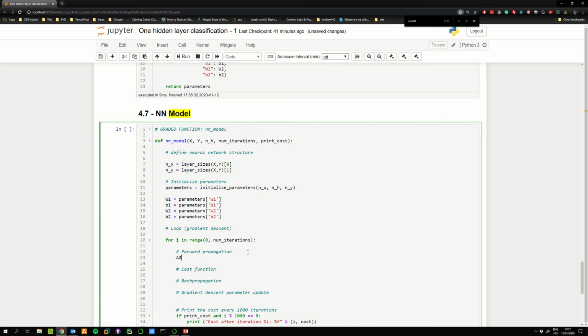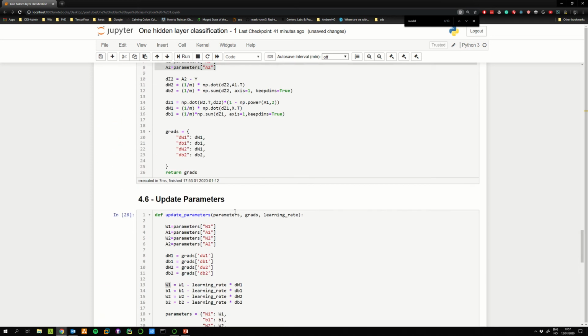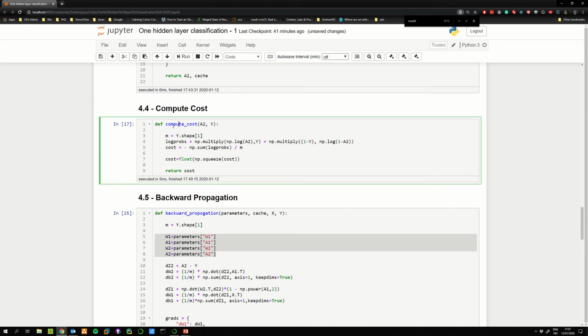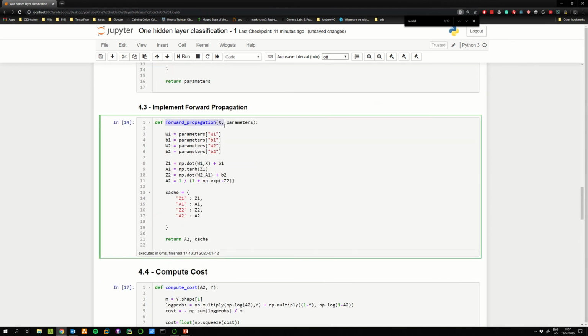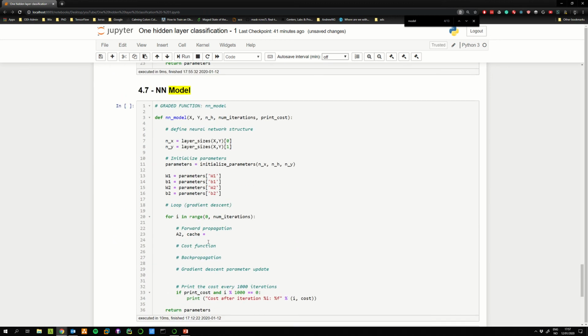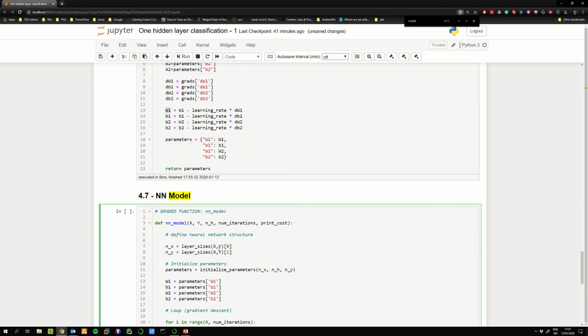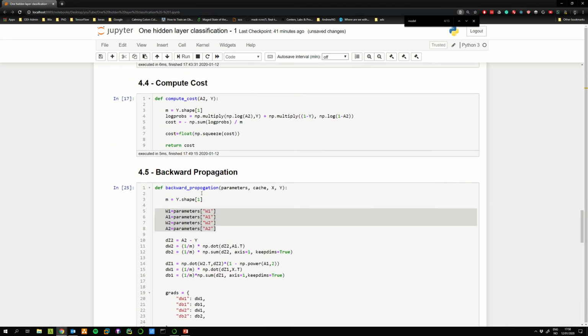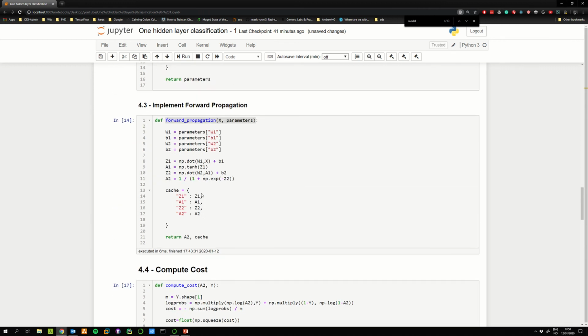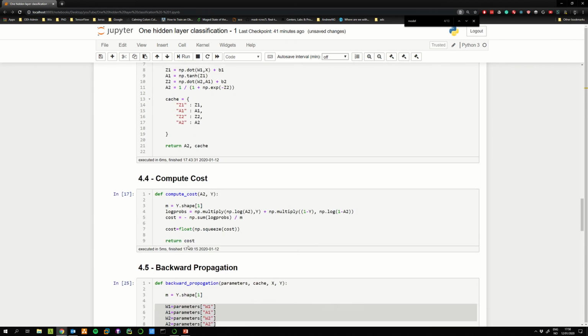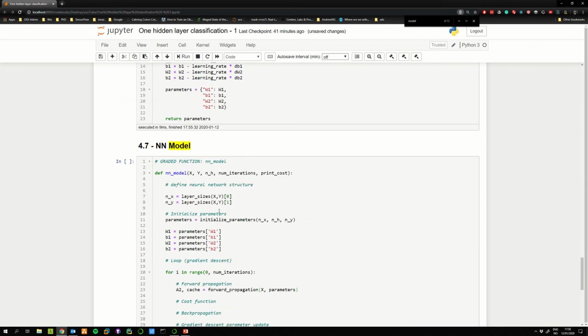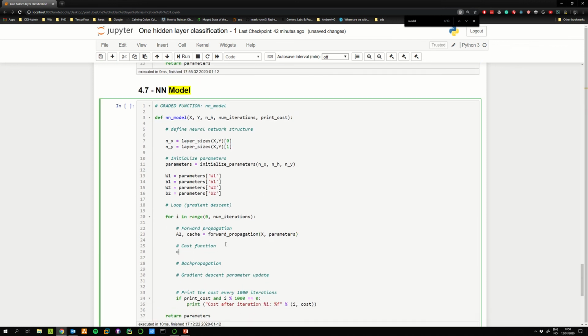So the output we need is the A2 and the cache, and that is from our forward propagation. So where's our forward propagation here? We got our forward propagation, and it gives us A2 and cache. So we just scroll down here, and we do that. Next, we need our cost function, and our cost function gives us back the cost. So we can remember that. So we're going to compute the cost. So we can just scroll down back here. So give us back the cost.